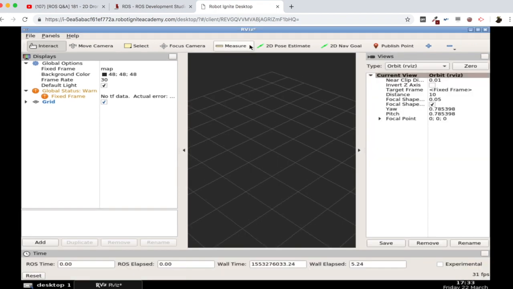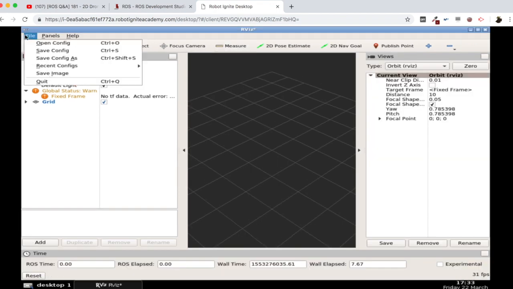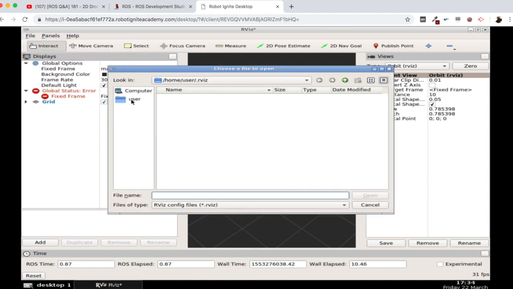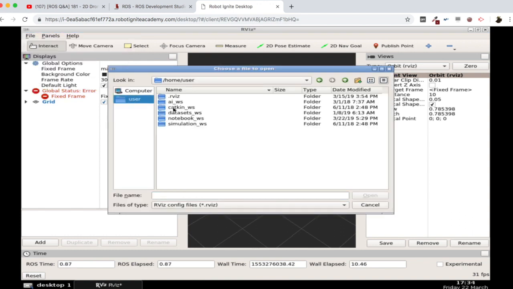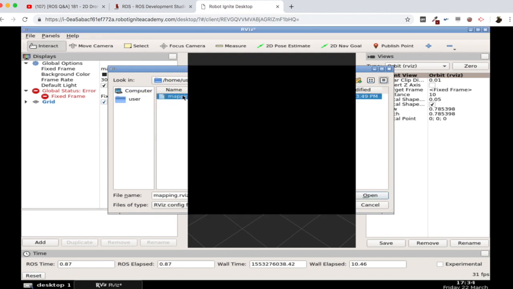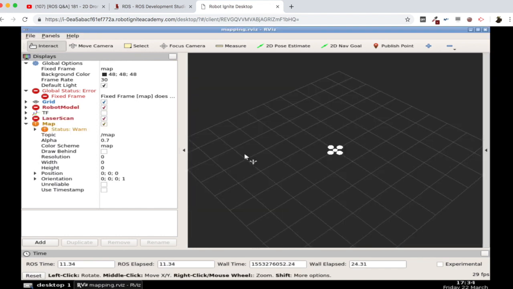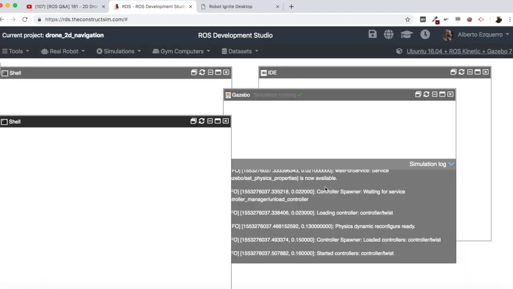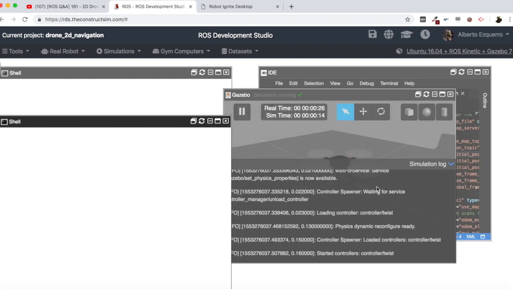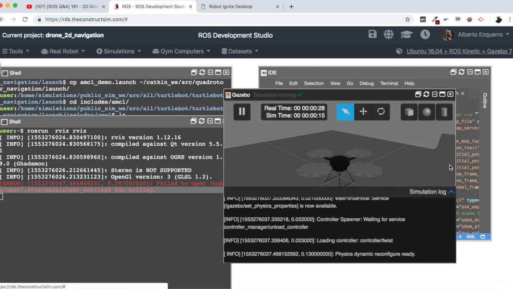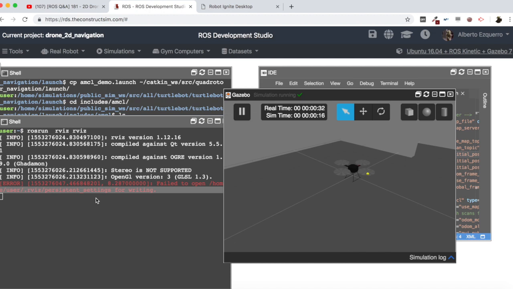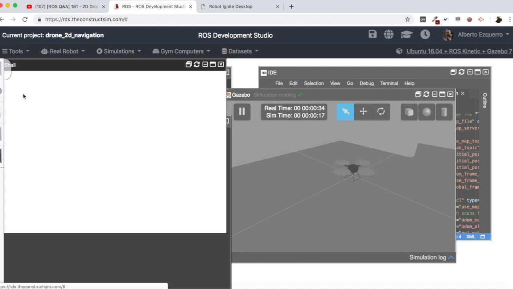Excellent. Now I have a configuration file I created in the last video, I think. So I'm going to use that one. It should be here in quadrotor navigation, rviz, mapping. Yeah, there we have it. So let's load this one. And obviously now I have many errors here because I haven't launched my localization node. So that's what I'm going to do right now. My simulation is already loaded, so let me open another shell here.